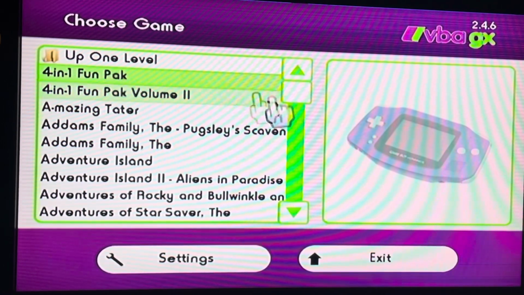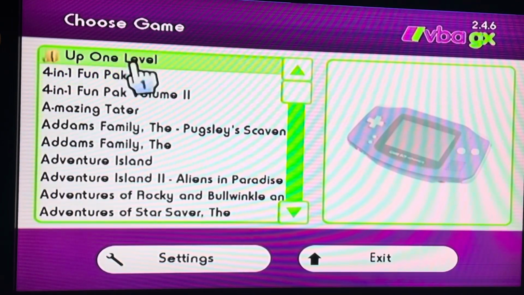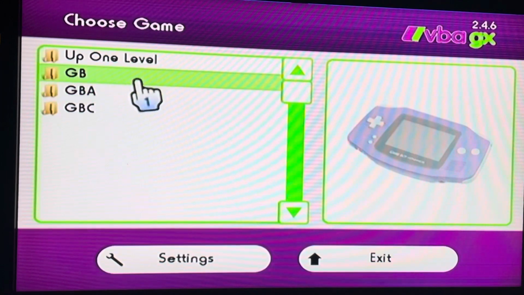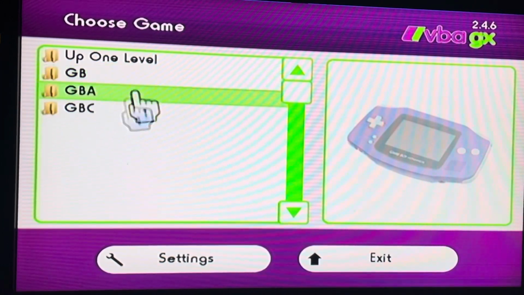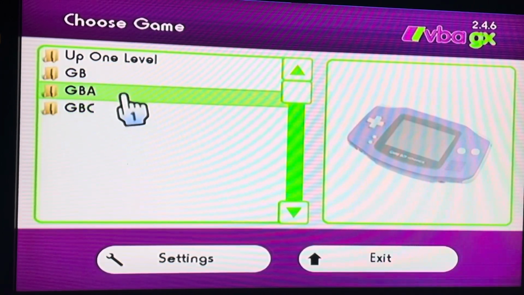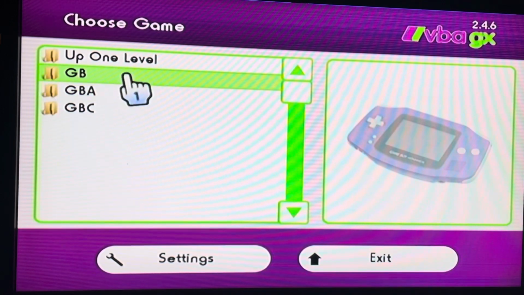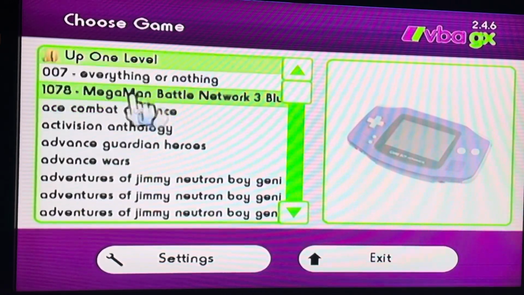To do so, you have to scroll all the way up from the list and go to this part where it says up one page. You click that once, and it takes you to these three folders. These three folders will have their respective games. All you need to do is press the A button to access them.